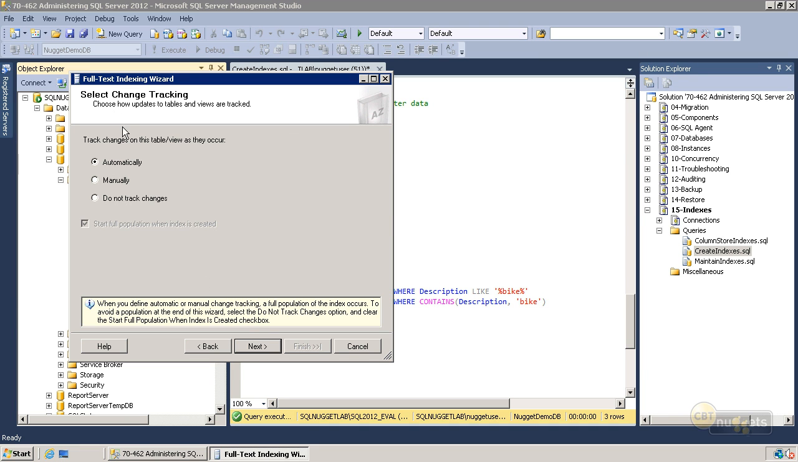And now change tracking. How do we want change tracking to occur? Do we want SQL Server to automatically update the index when changes occur? Do we want to do it manually? Which is a good idea if you have an absolutely huge table where a lot of updates on comment fields are happening.